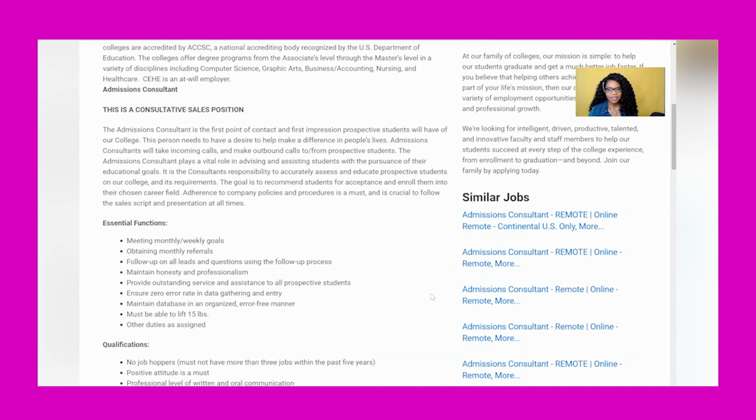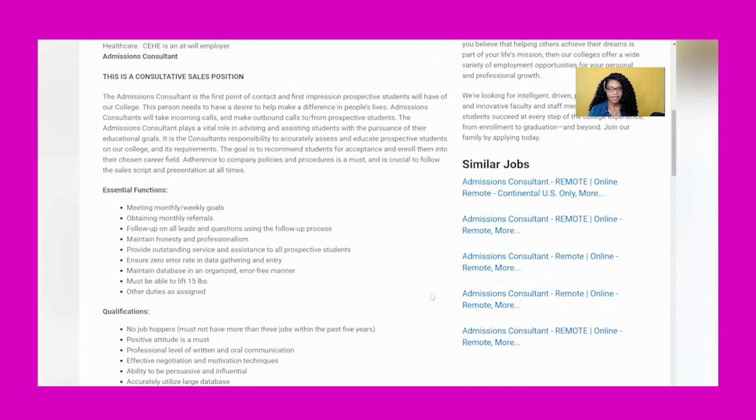So it says the admissions consultant is the first point of contact and first impression prospective students will have of the college. So the person who is in this role will need to have a desire to help with making a difference in students' lives. And that means you're going to be receiving inbound calls, making outbound calls to prospective students, and you're going to be advising them with their pursuance of their educational goals.